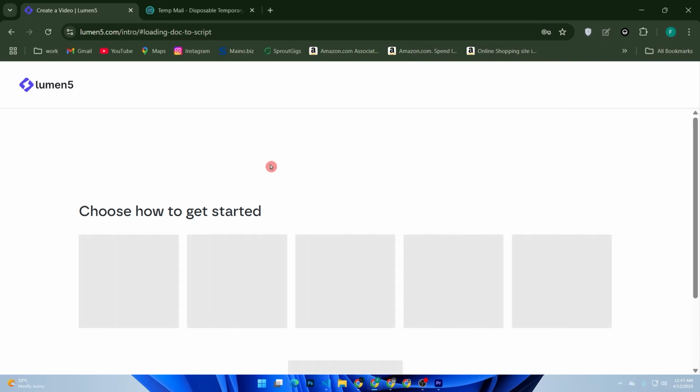Lumen5 will ask what kind of video you want, like YouTube, Instagram, TikTok. Choose the one that fits your goal, then pick a template style: clean, bold, professional, and more. Don't worry, you can change the layout and colors later too.